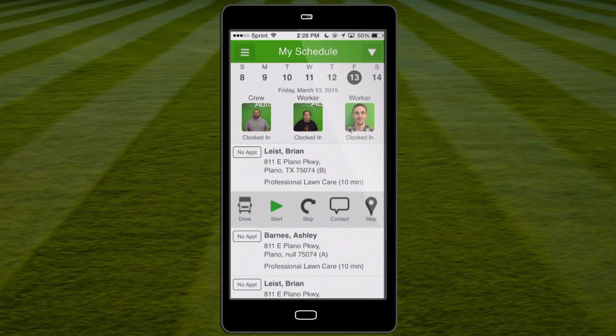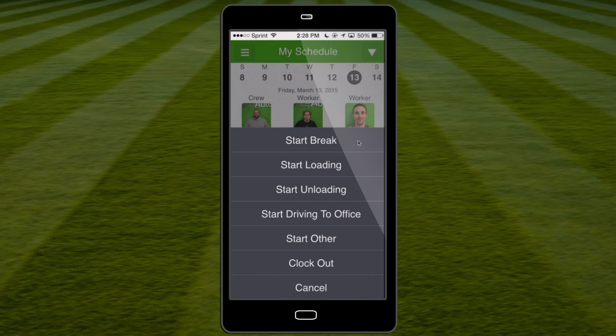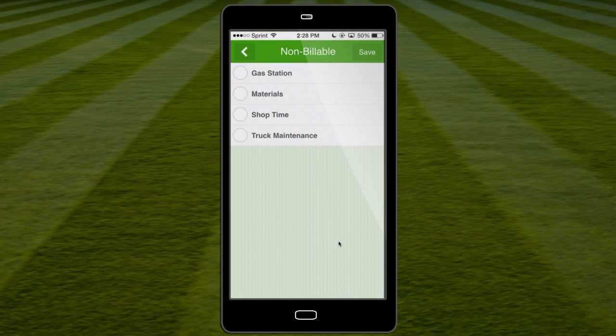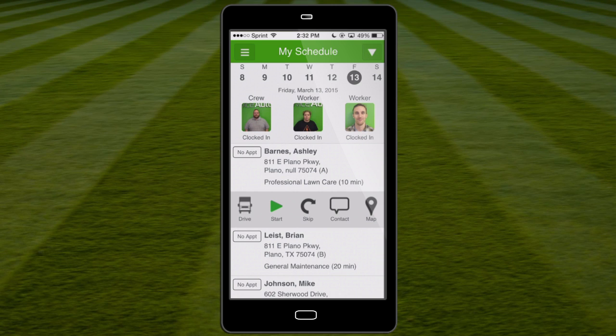I can track a number of different non-billable categories, such as loading, unloading, driving to and from the office. And then this Start Other section is actually where you can create your own custom categories to track. Okay, so let's walk through the workflow for tracking one of our jobs here. The first thing that I'm going to do is click the Drive button.